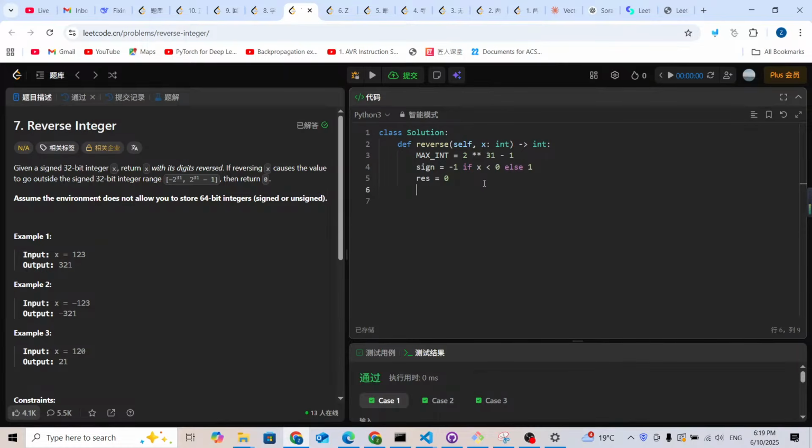Now we're going to check while x. So we're going to use another variable y to update the final result. It's going to be result times 10 plus x modulo 10. I forgot to define this x. So I'm going to prepare x as the absolute value of x, because this is going to be a little bit easier. Otherwise, I have to check the negative cases.